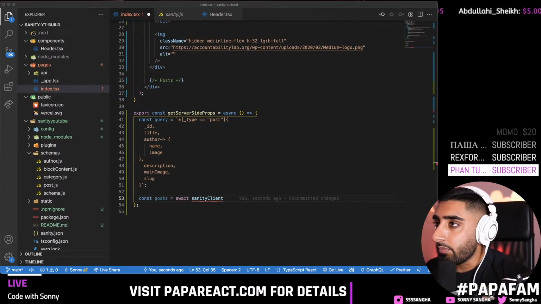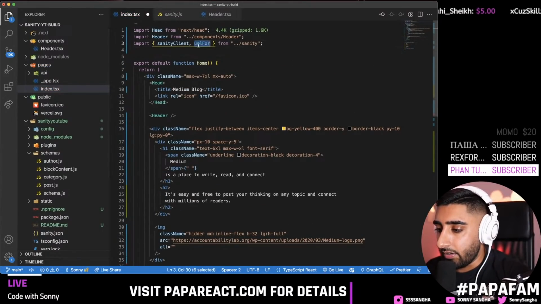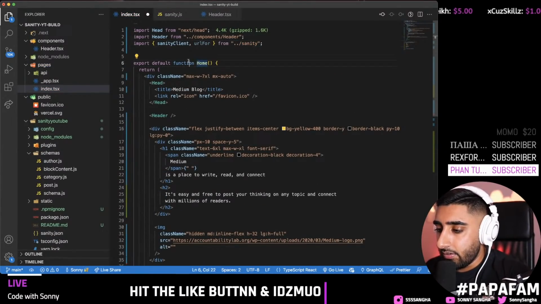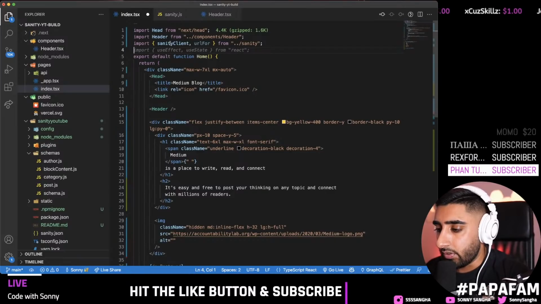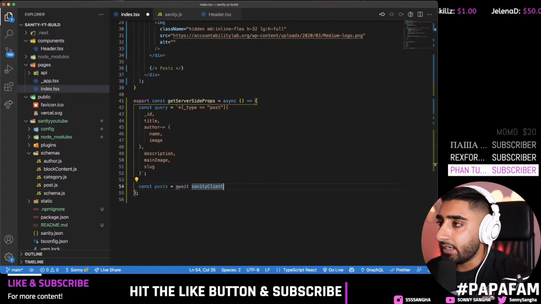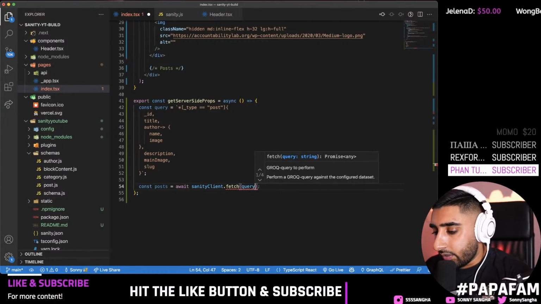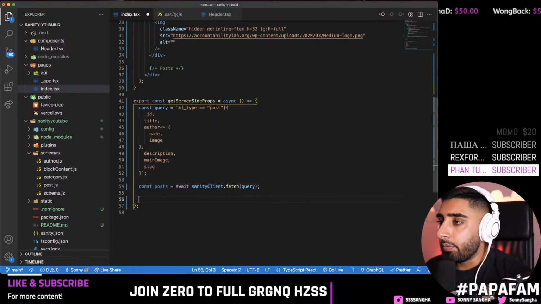So what I want to do is import the URL function as well, because I'm going to use that later as well. So import it from Sanity. It's one folder up. So I do 2 dots. Cool. And now we've got our Sanity client. Then I'm going to go ahead and say Sanity client.fetch, right? And then I'm going to pass the query in. Okay. So at this point, I'm going to pass the query in.